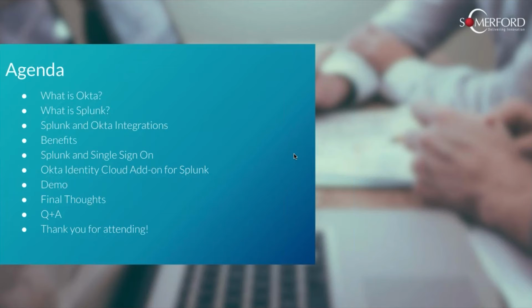So we're looking at just a quick introduction to what is Okta, what is Splunk, looking at the integrations available for Splunk and Okta, of course, and the benefits of those. Just a deeper dive into single sign-on with Splunk and a deeper dive into the Okta Identity Cloud add-on for Splunk, which is a way of bringing in data to Splunk, as you'll see later.